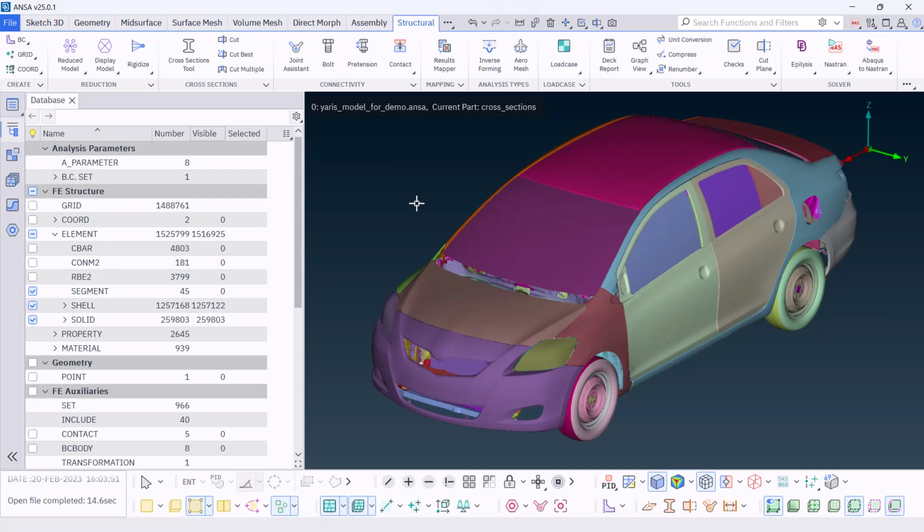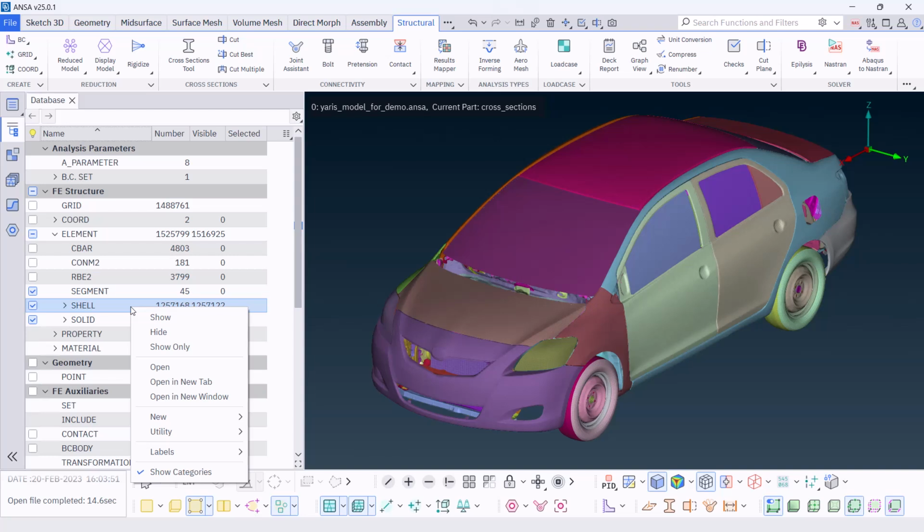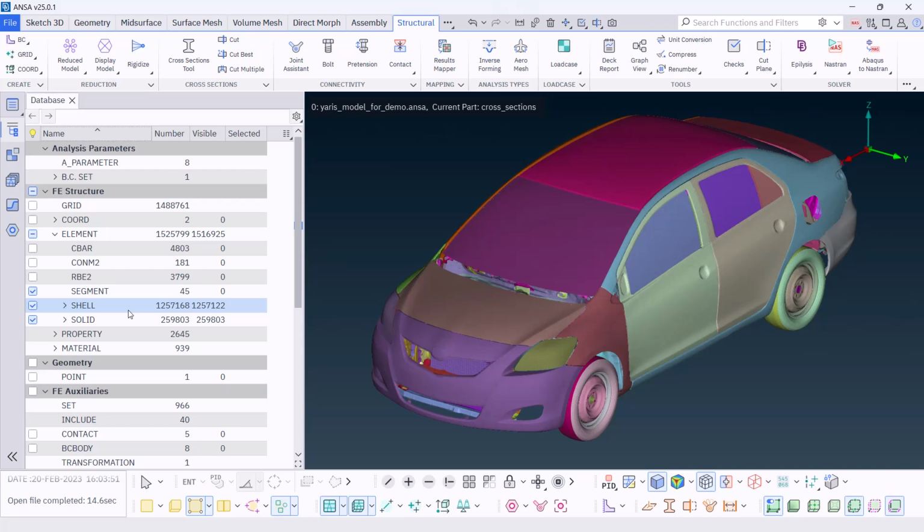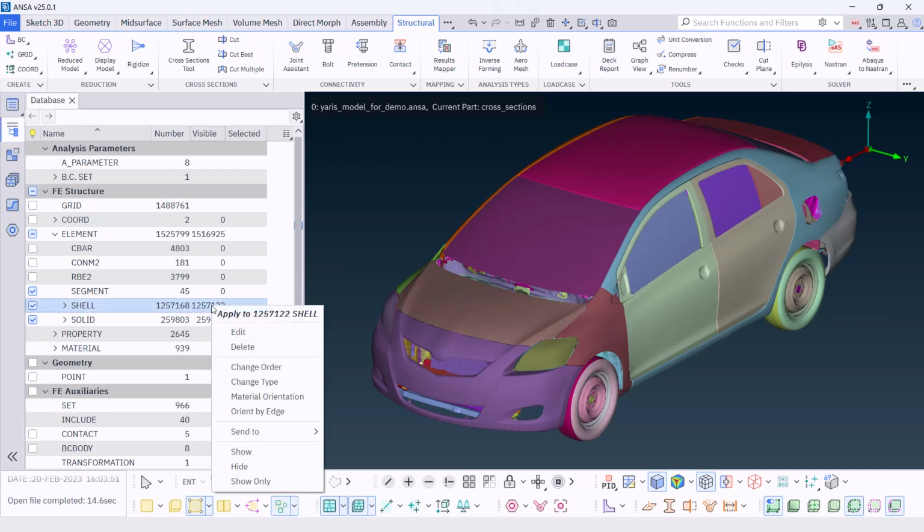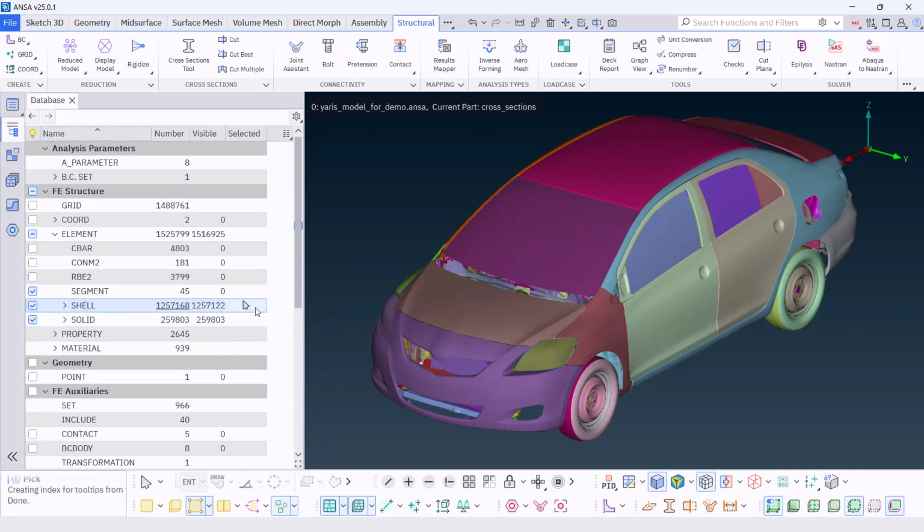In the database browser, using right-click on every keyword, we can access the functionality that has previously been in the module buttons. This functionality is accessed through the New and Utility option. By right-clicking on the Visible column, you can apply the functionality to the visible entities. Next to each entity, a new Pick option is available.